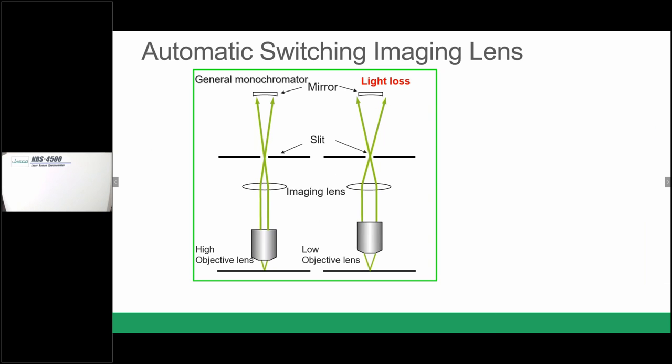The instrument has a high signal to noise ratio because of what I'm showing here, a schematic of how other manufacturers build their instruments. There is only one imaging lens. That means when a high objective lens or a low objective lens is used, the same imaging lens remains even when there are different focal points. For the high objective lens, we can see that there is a maximized measurement of the light. But when a low objective lens is used, because of the different focal point, there is a loss in the light that is measured, and this light is no other than the Raman signal.